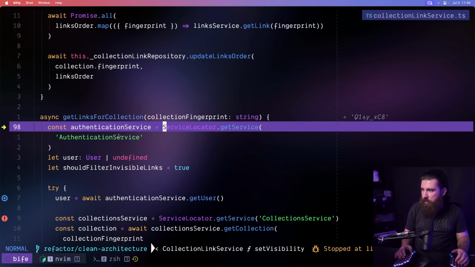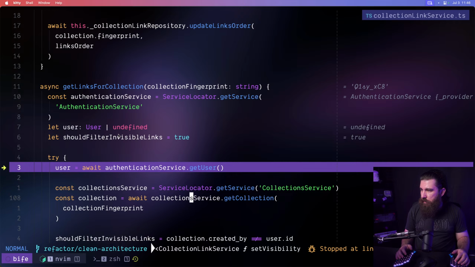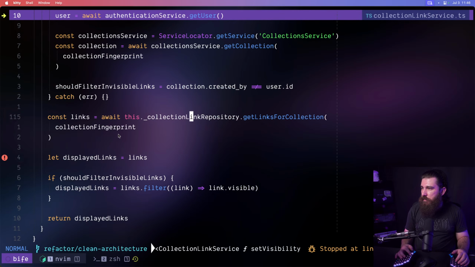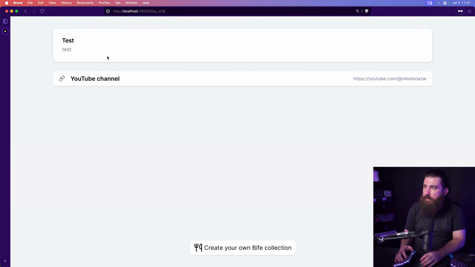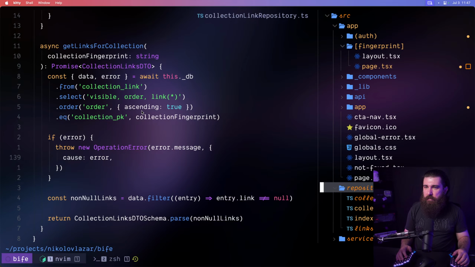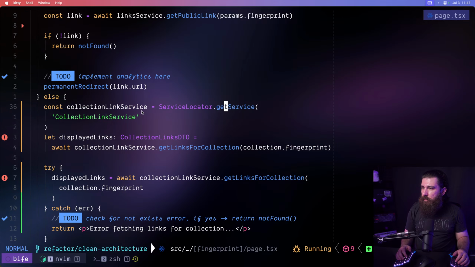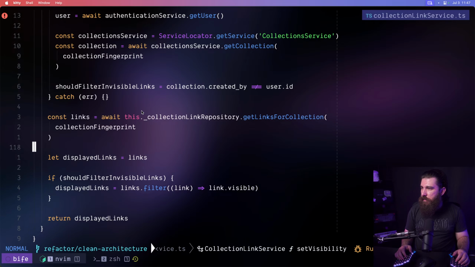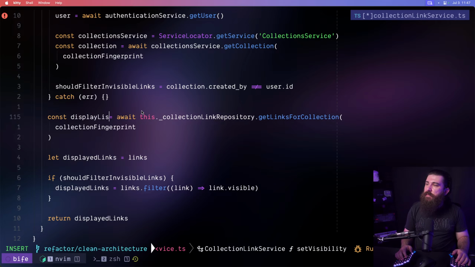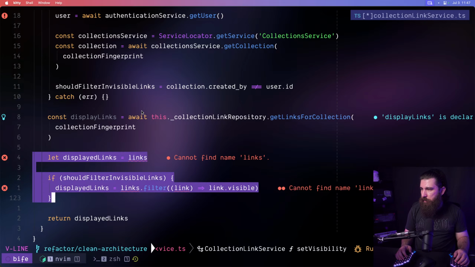So even if I just continue, okay, I need these breakpoints. I need to delete all of these now because we don't actually need them. There we go, YouTube channel. But because we don't want to spin and loop through, here's the collection link service. We don't want to do that here. This is going to be the displayed links. Display or displayed. Yeah, I'm going to do display.